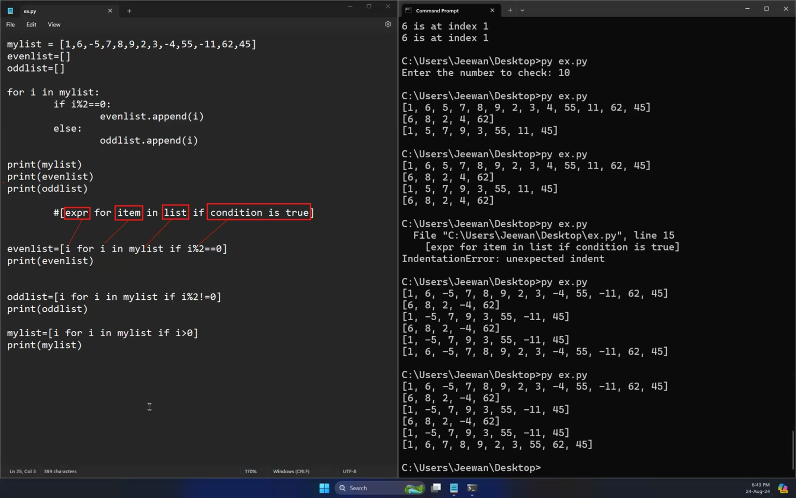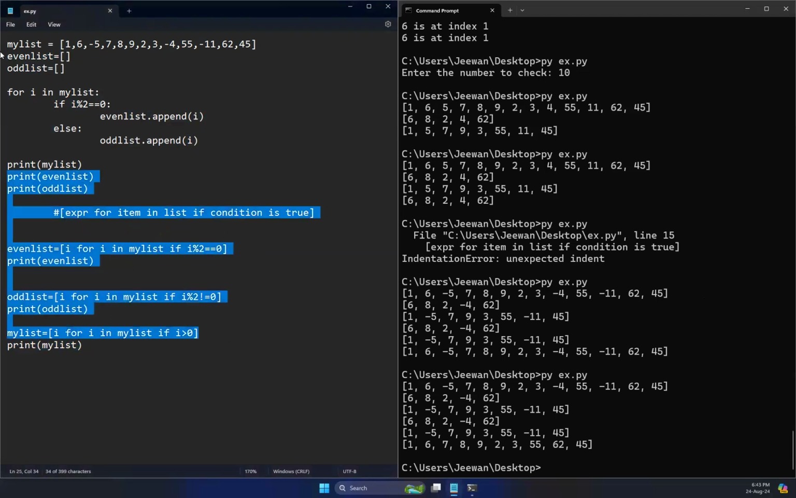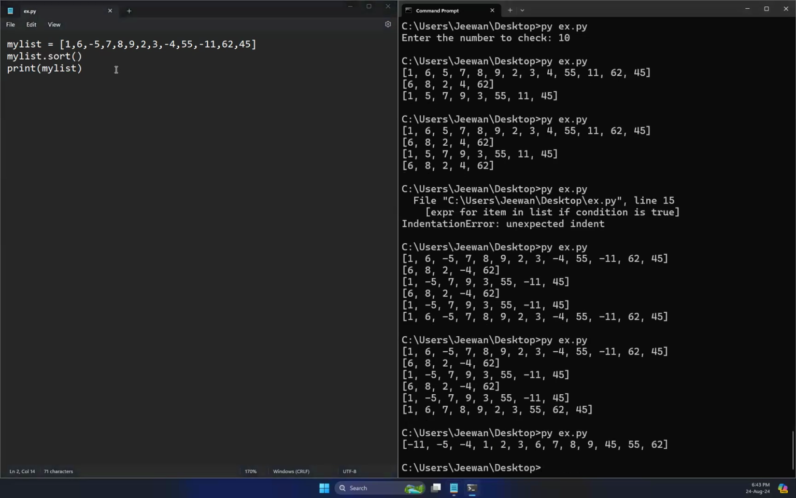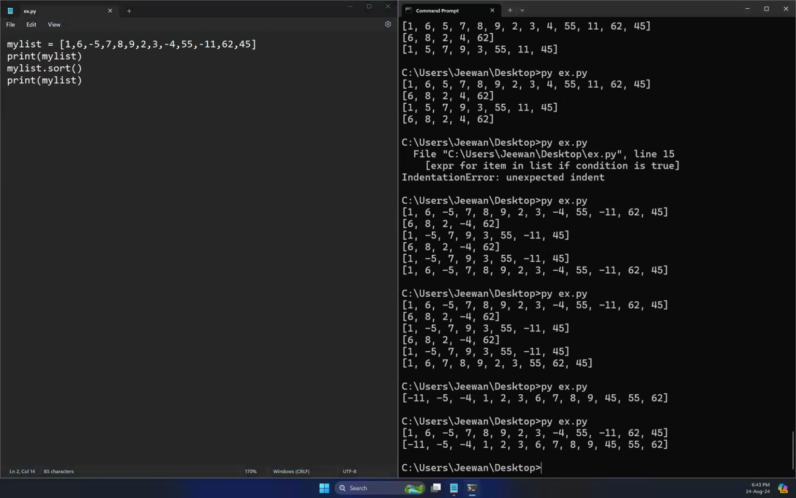Right now, if you want to sort elements in a list, that is possible using my list dot sort. My list dot sort will give us the sorted list in ascending order. You can see this right now, the list will be sorted.